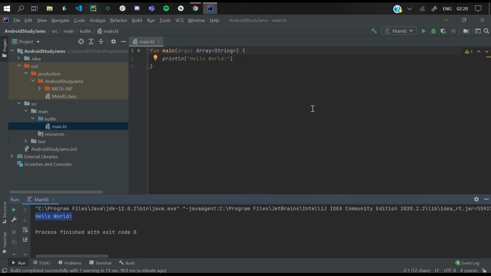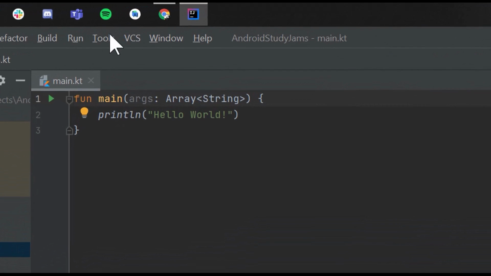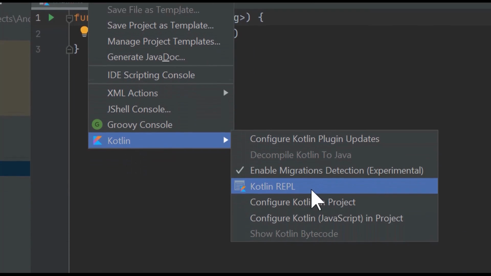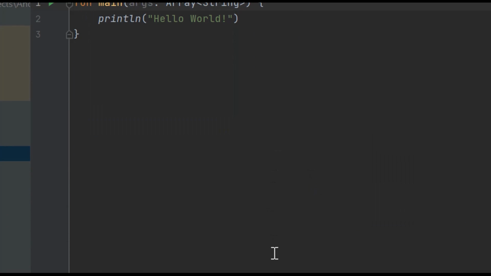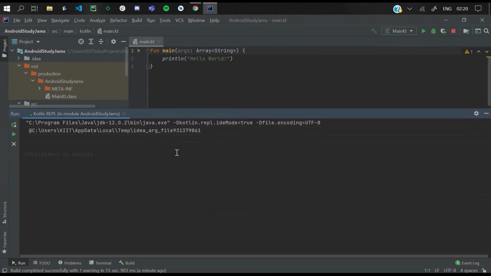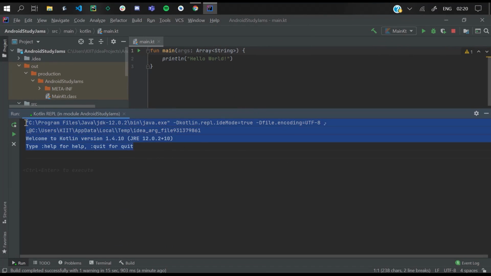Okay, now let me show you a trick. Not a trick basically, but it's also a place where you can run your code. Go to Tools up here beside Run, select Kotlin, then go to Kotlin REPL. You can see that a new prompt will open up below, and wait for some time. You can find this thing coming up. So what is this? This is a REPL.